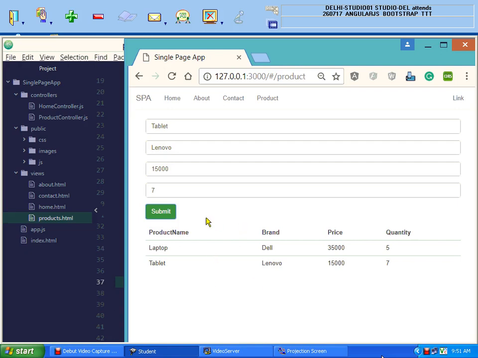Okay, so that's the very simple kind of app I just created, but remember that all this data is not going anywhere on the back end, or it is not getting stored in the database.